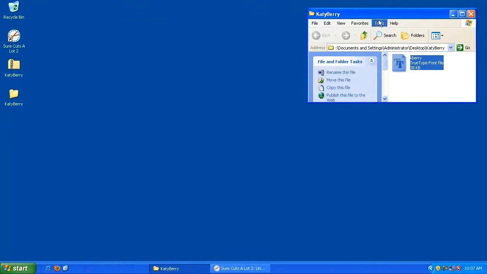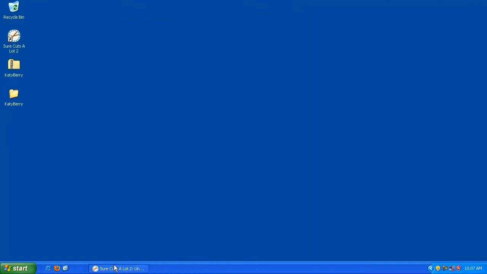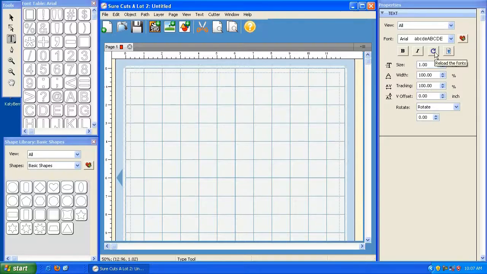So now that we have the font there, I'm going to close these windows and go back into Shortcuts a lot. And now I'm going to click on this Reload the Fonts button, okay? Because we just installed a new font while Shortcuts a lot was open, so we need to have Shortcuts a lot reload its list of fonts.